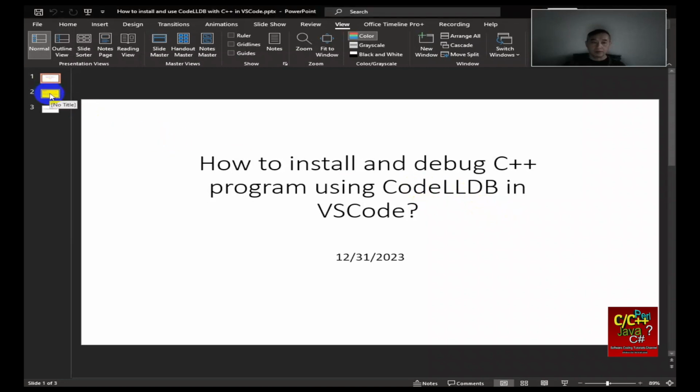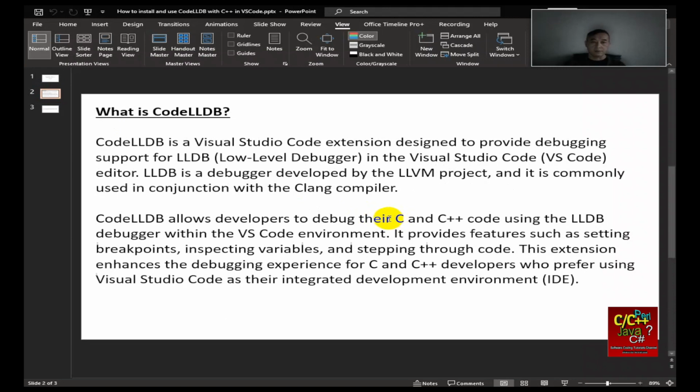Okay. So what is CodeLLDB? CodeLLDB is a Visual Studio Code extension designed to provide debugging support for the low-level debugger, or LLDB, in the Visual Studio Code editor. LLDB is a debugger developed by the LLVM project and is commonly used in conjunction with the Clang compiler.